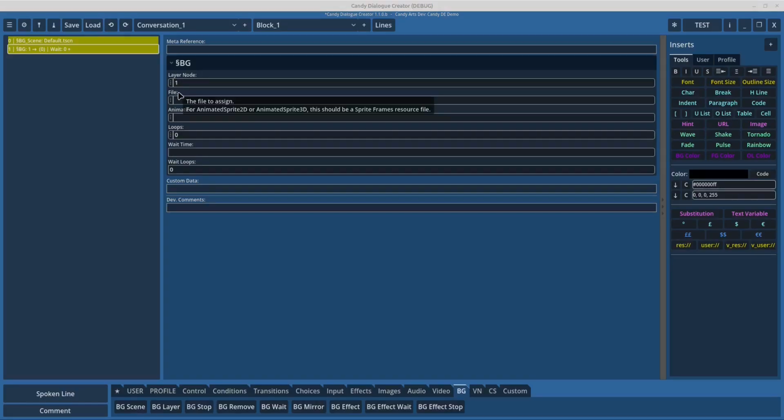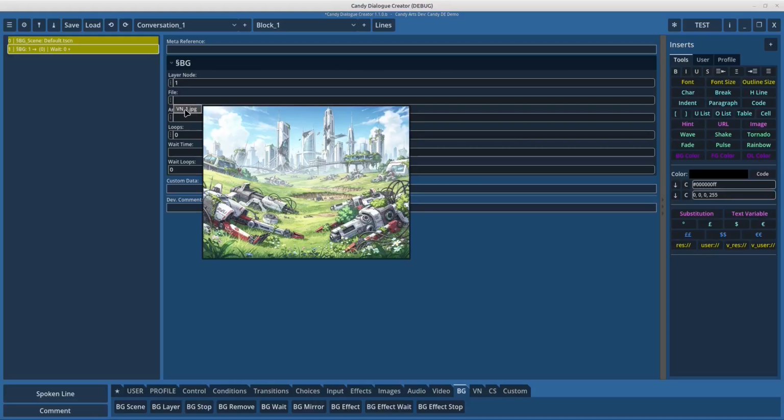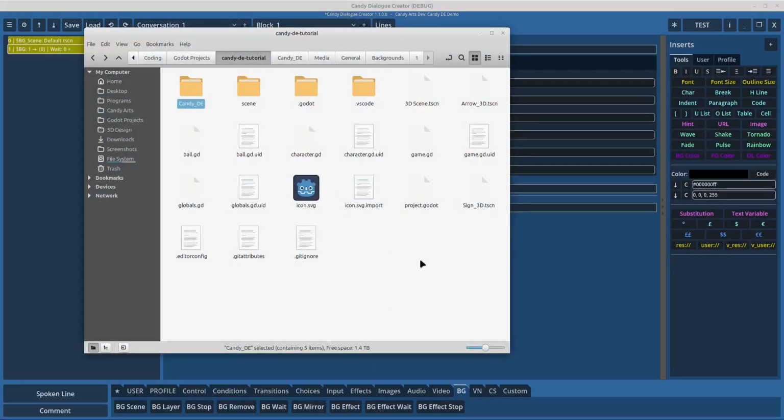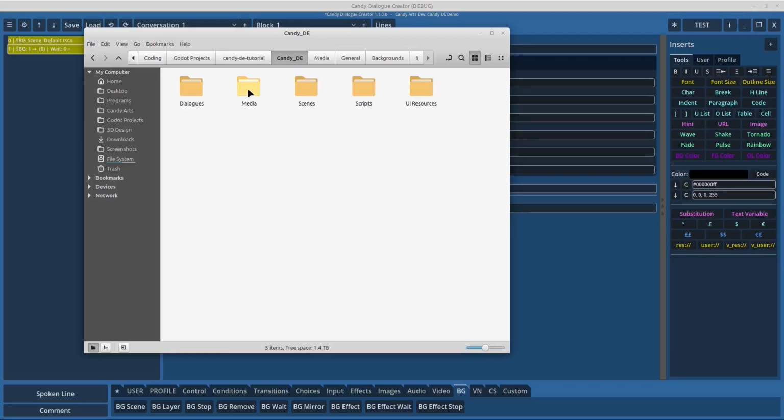Next, you need to select the file that you want to load and display as a background inside this node. If you click here, it shows you a list of the files that are available for that specific node. And if you hover the files, you can look at a preview, so you can make sure you're selecting the correct file. Now, we need to understand how files are organized here in our project folder. So go to the CandyDE folder, and then to the media folder, and then the general folder. And here, go to the backgrounds folder.